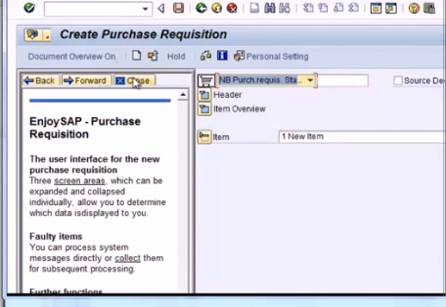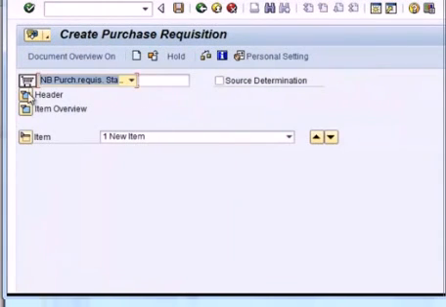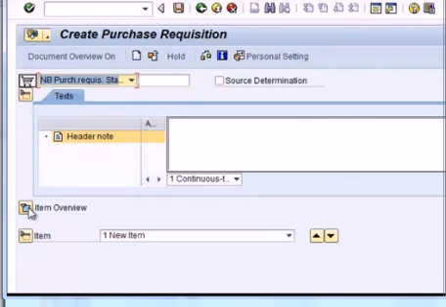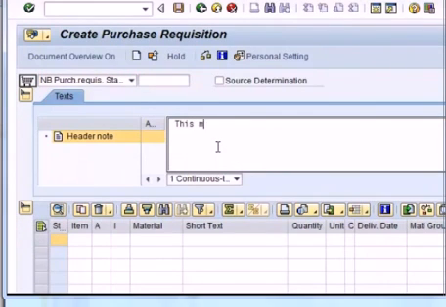To create a new purchase requisition, the transaction code is ME51N. The first time when you come on the purchase requisition screen, you get an overview. Now what you need to do is go on the header screen, the item overview. On the header, you can type in any note that you would like to be included in the purchase requisition.